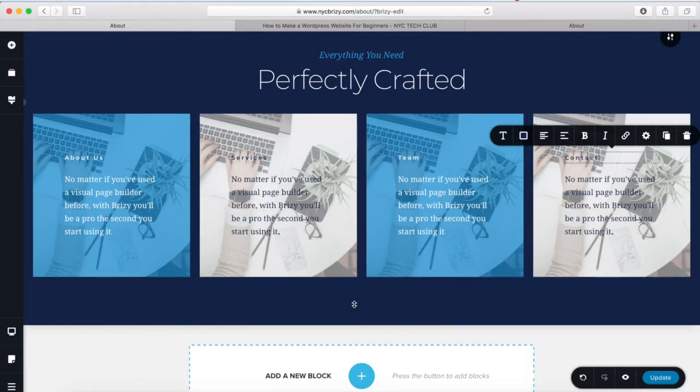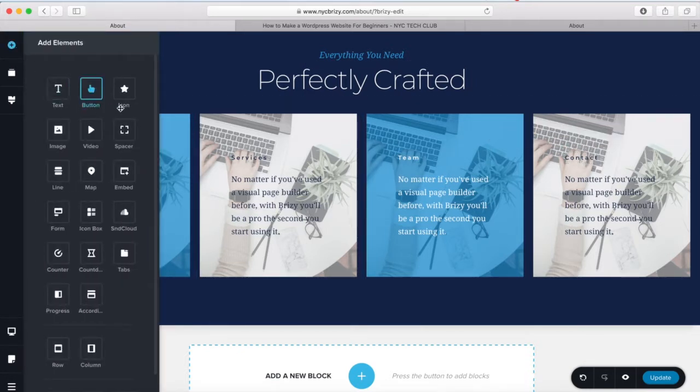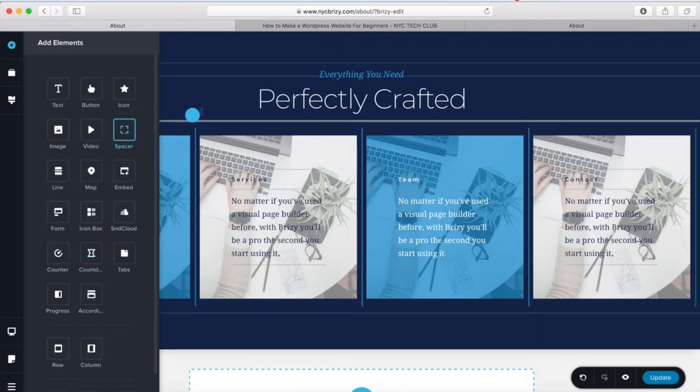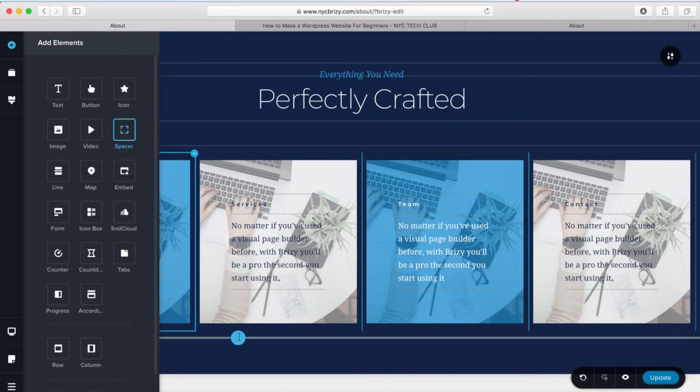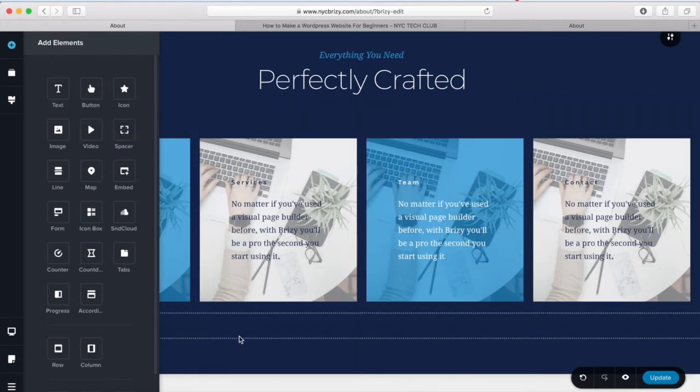So what I want to do is add a button, but I want to add some spacing in between these two sections. So I'm going to click here. And you can use all of these different types of elements. So what you probably want to do if you want to learn how to really use the page builder is just play around with all these different elements and drag them in and see what they do. So I'm going to add a spacer right over here. And I'm also going to add a spacer below the section, so down here. And that's just going to give me a little bit of gap.